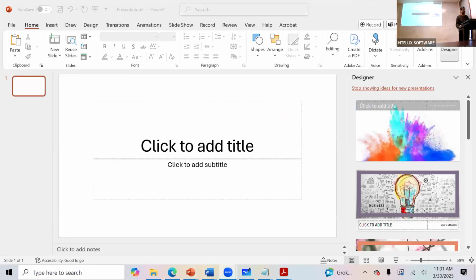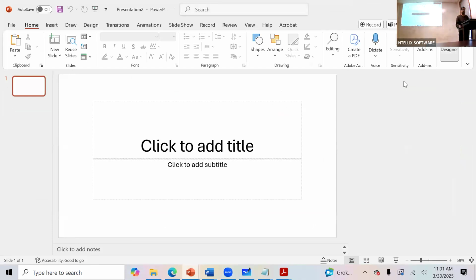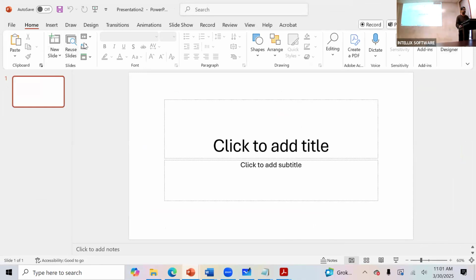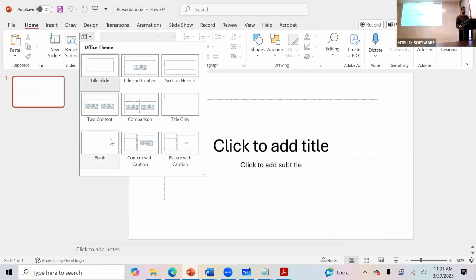Auto hide it. Okay. I'm gonna go ahead and change the layout.